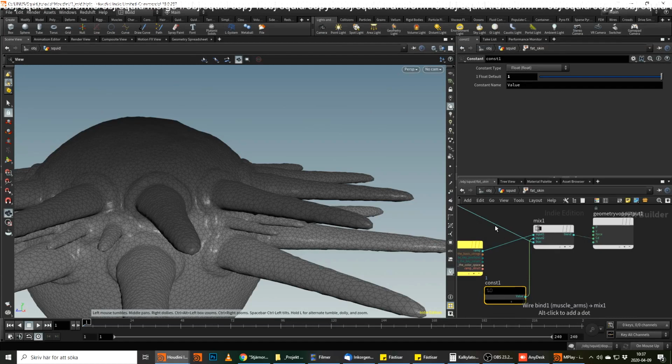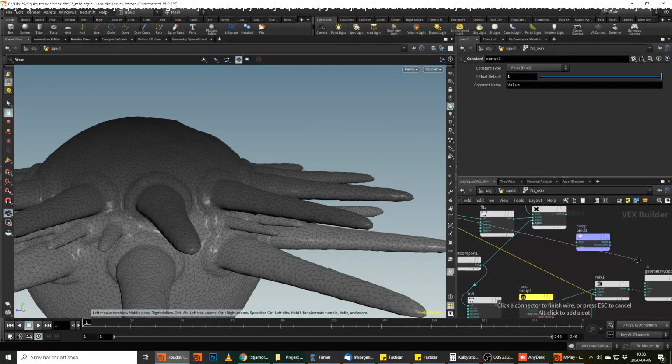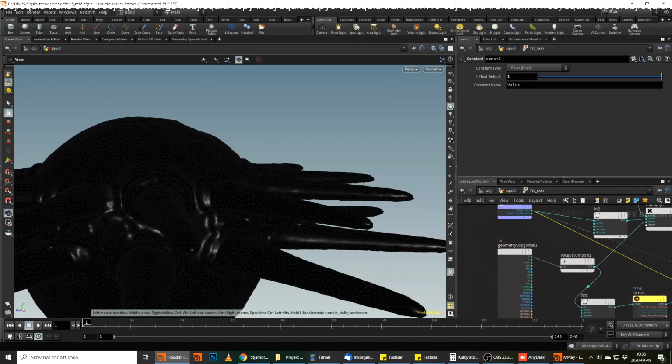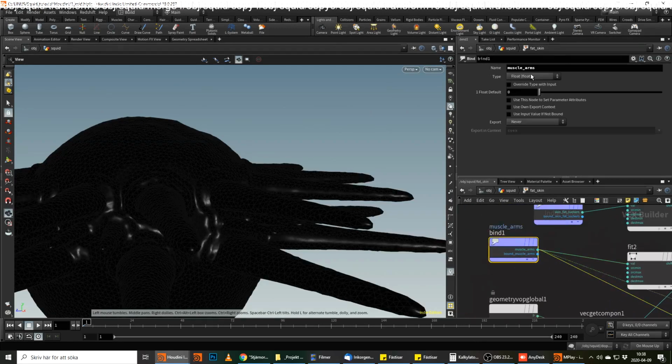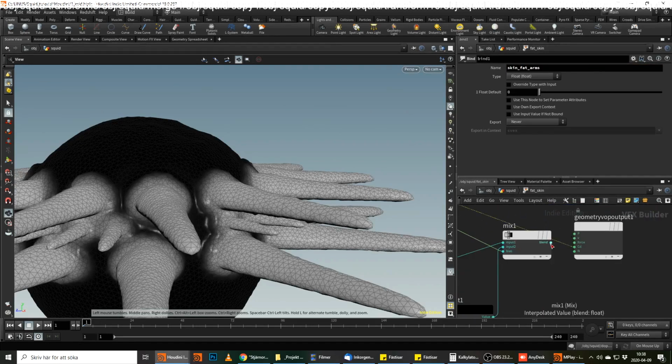This has a value of 1. And this clean fat arm should have a value of 1. Why doesn't this work? Okay, so there's something wrong here. Muscle arms. Sorry, that's the problem. Skin, fat, arms. There we go. Good. Good that we notice it now.